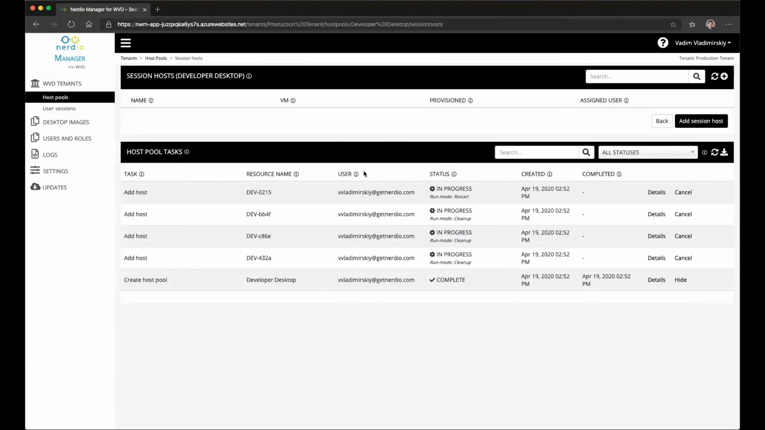So this is just some of the automation and value that the Nerdio Manager for WVD provides while working with Azure and WVD to allow you to easily recover from any transient failures and either proceed with the process or roll it back and clean up after itself.